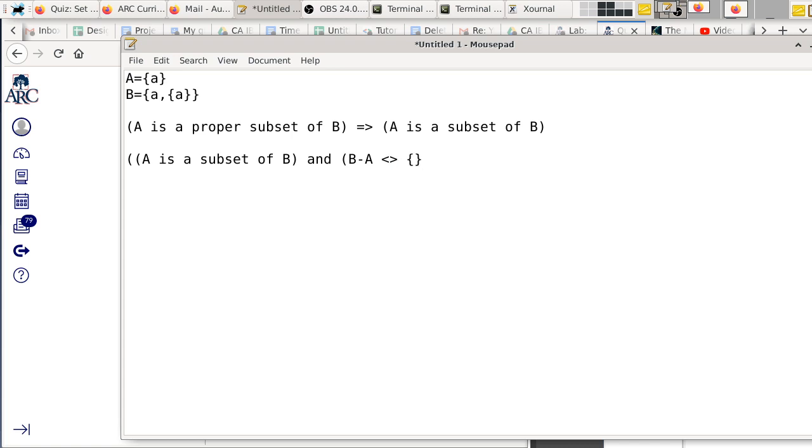Okay, because something is in B but not in A, right? Okay, so we have that. And then we keep the other side, which is A is a subset of B. Okay, there we go. Now this is just straight out of the definition of is a proper subset of. Okay, there's nothing tricky about this.